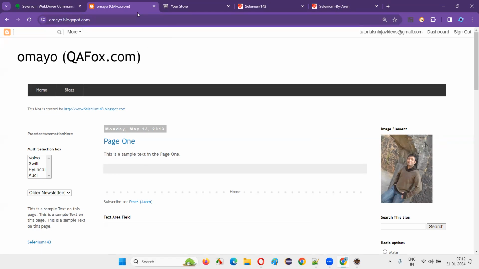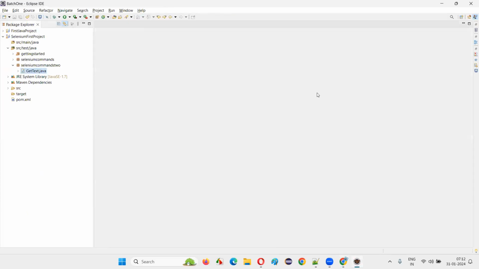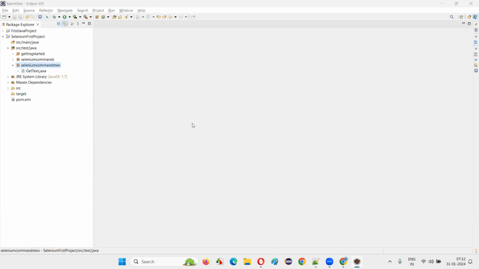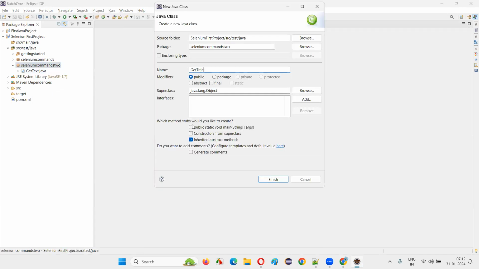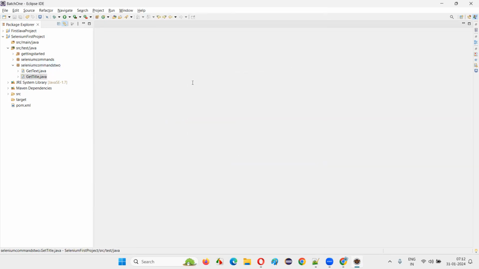Do you have to use the find element command? No, not required at all. But how to get the title? I'll show you now. I'll create a new class every time I'm creating a new class, so that this code will be available for you. Get title. I'll write the code.